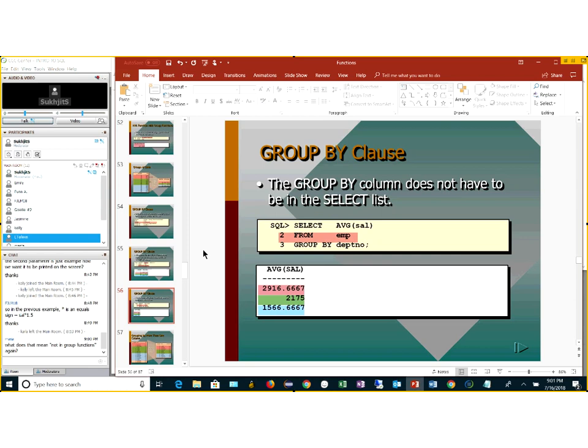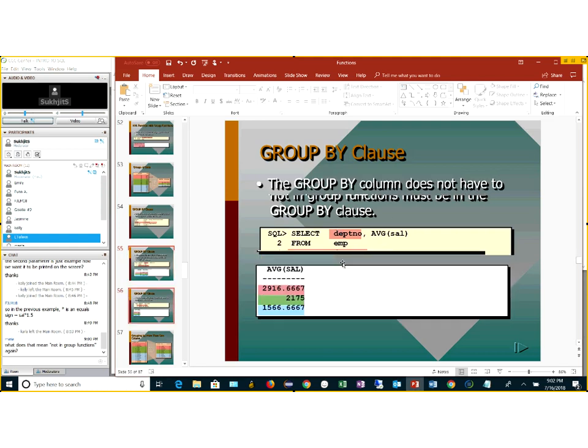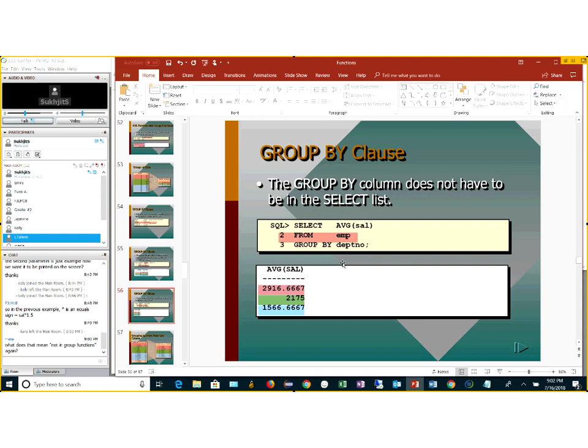So in this next slide, we are saying that the group by column does not have to be in the select list. Unlike in the last slide, where we had selected the department number. It's nice to print it so we can see what we are grouping on, right? And we can make meaning of the data. But compare this query where we are selecting department number, and then the next query where we are not even selecting the department number.